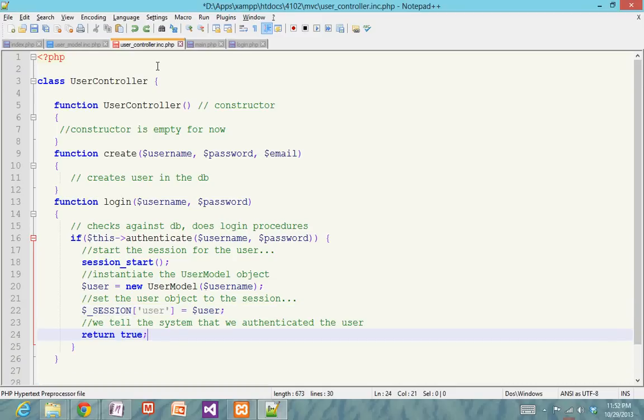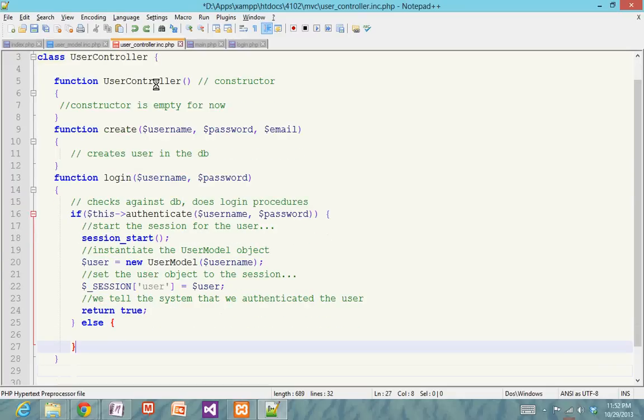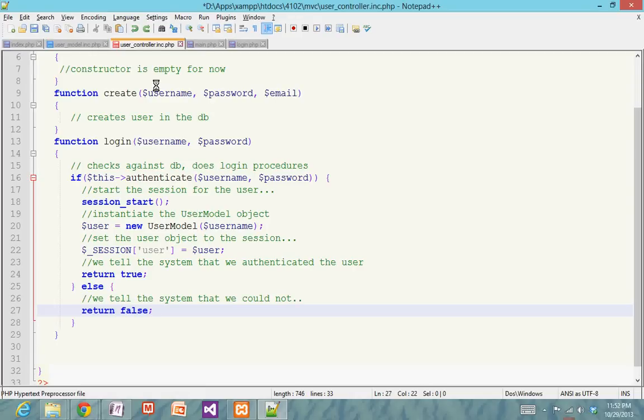Alright, so we assume at this point that the user is definitely authentic. So after we've set up a session for the user and assigned the user model that we've created to the session variable, then we return true. So our login will essentially return true after it's authenticated the user and created a session for that user based on the user model. Otherwise, if the user is not authentic or not authorized in that sense, you will just return false. So login will return false if we fail to authenticate the user.